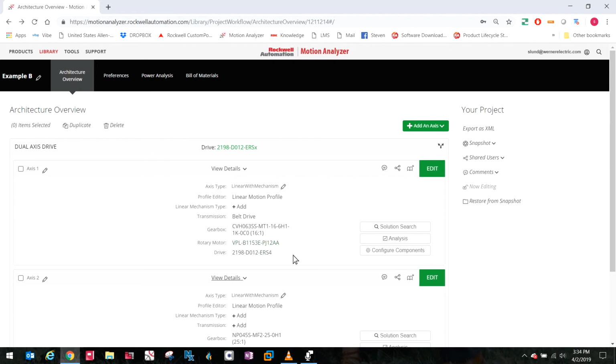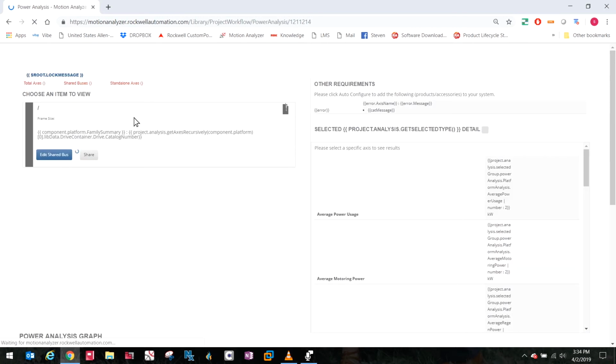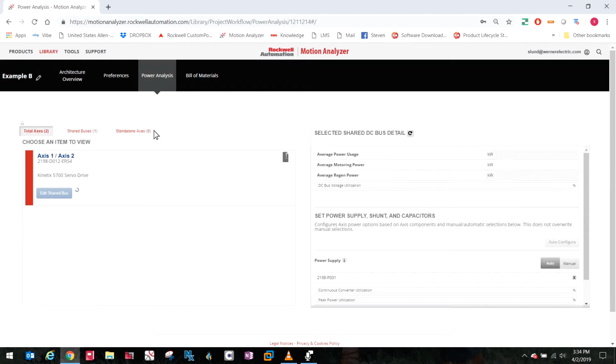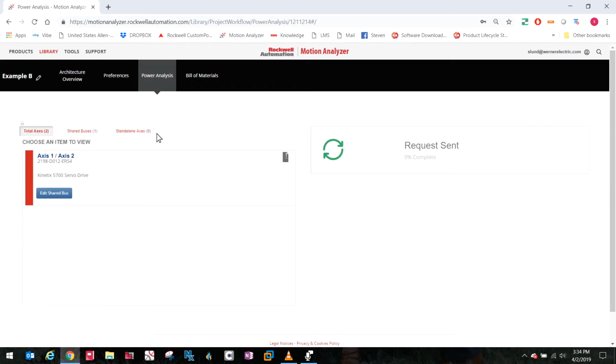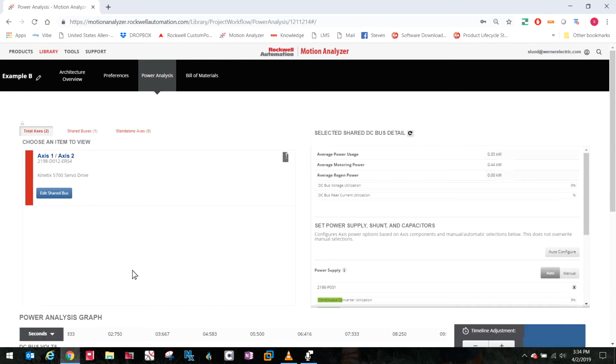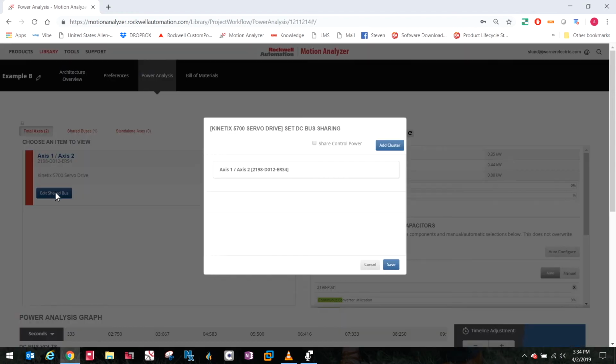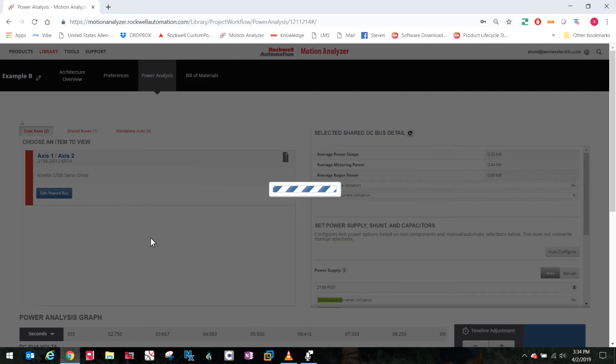Both of those motors are going to be on the Kinetics 5700 dual axis drive, and I'm ready to select a power supply. So at this point I'm going to click power analysis, and since I only have one dual axis module, I only have one shared bus, which is the one dual axis module, and so it's automatically selected here. If I had more axis modules and I wanted to share that bus, I could click edit and add those other axis modules onto the shared bus and click save. But I don't have that going on right now, so just doing the dual axis module.